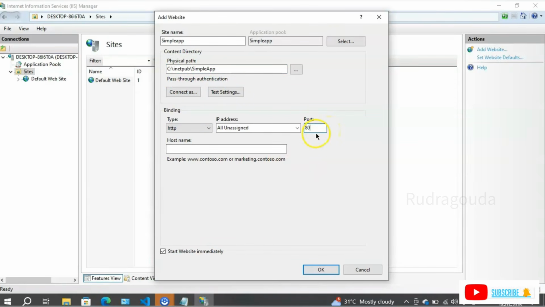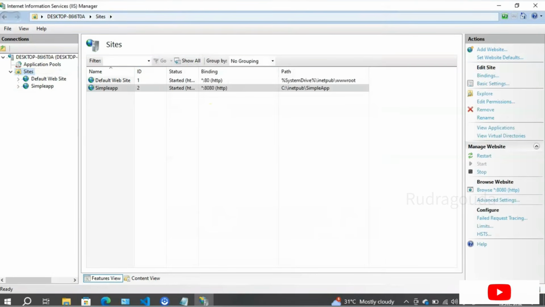Instead of port 80, I will use 8080. Just remember, I have modified the site name, the physical path and the port. Apart from that, I haven't touched anything over here, and I'll simply click on OK. Now you can see inside the sites we have two apps here: one is the default website, and another one is simple app.